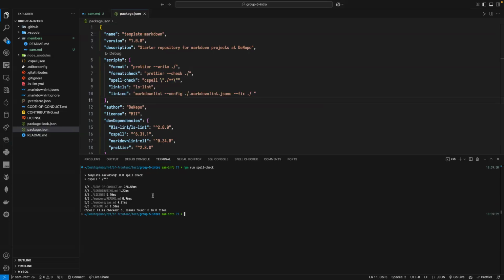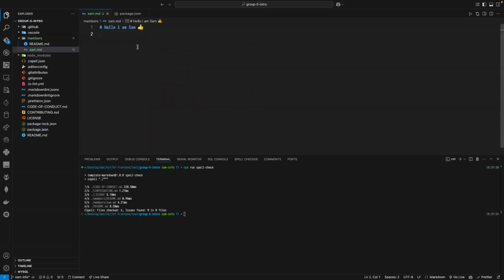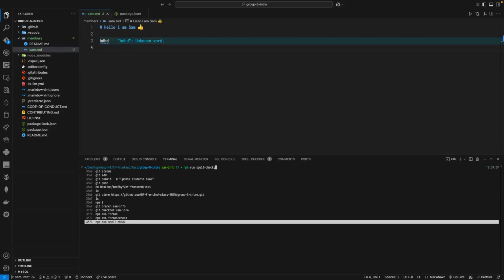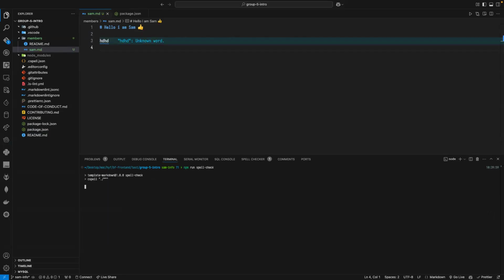Sometimes the spell check cannot recognize some words. For example, if I go here and enter something like that, and let's try to run the spell check again. So as you can see here, it's telling me unknown word. So it's telling me I cannot recognize this word.